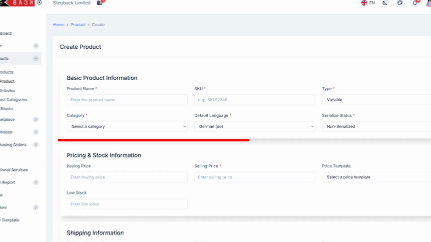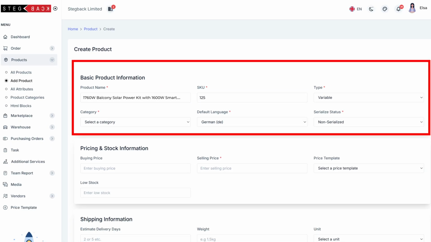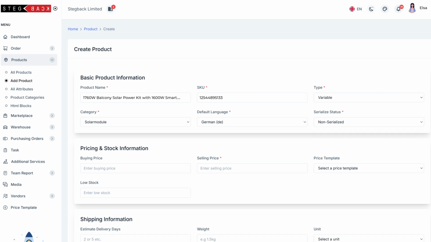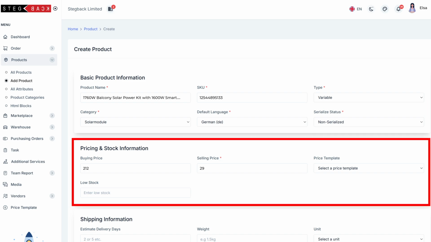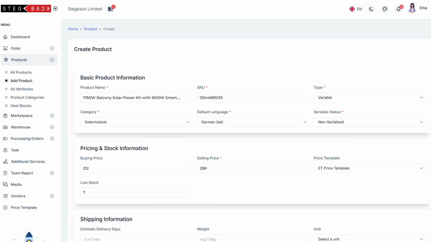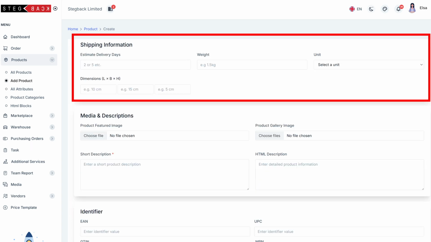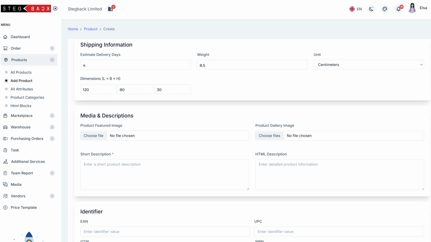Provide the basic product information, including the product name, SKU, category, preferred language, and serialized status. Then, enter the buying price, selling price, select a price template, and enter low stock. Fill out the required shipping information, such as estimated delivery days, weight, unit, and package dimension size.